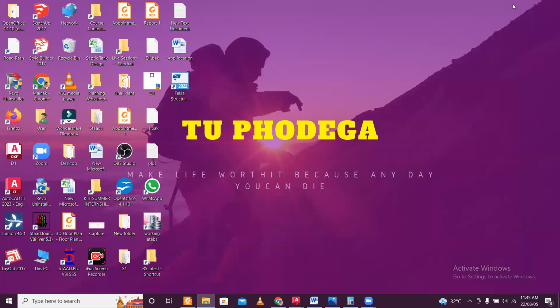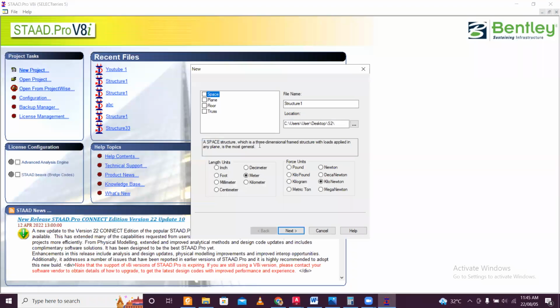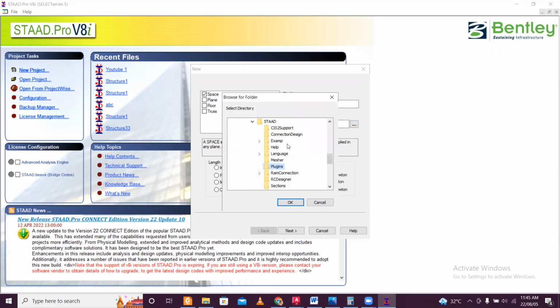So right now, just open the STAAD.Pro. I'll always open with right click and run as administrator. Okay, so just open this STAAD.Pro software and click on this new project. And when you click on this new project, you can just turn on the space, and in this location, you have to. So as you can see, this is the old version of STAAD, so you cannot paste the location. So you have to just go to that particular location where you have created the folder.